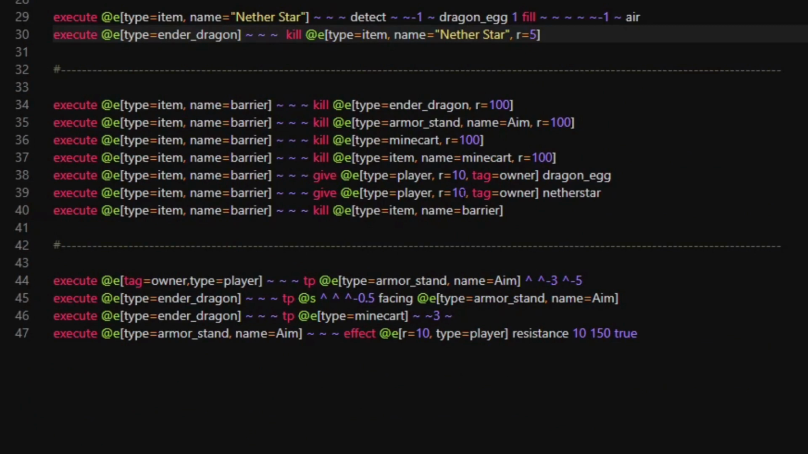Now, this third section is responsible for when we get off of the Ender Dragon. So execute at entity type item name equals barrier. So when we find a barrier in the world, we will kill the Ender Dragon, and we will also kill the armor stand called Aim, and we will also kill the minecart that we sit in.